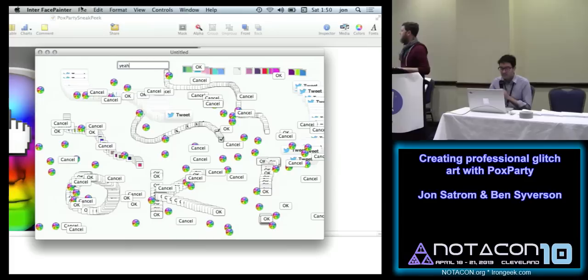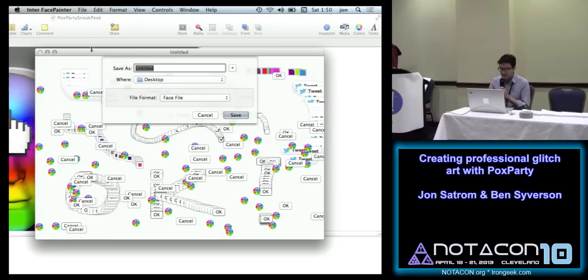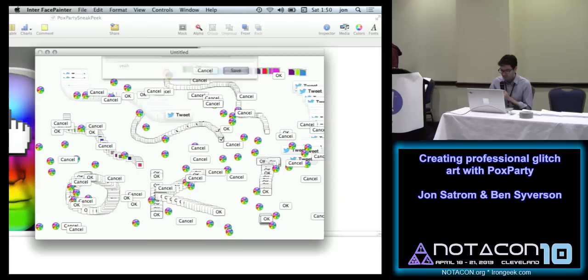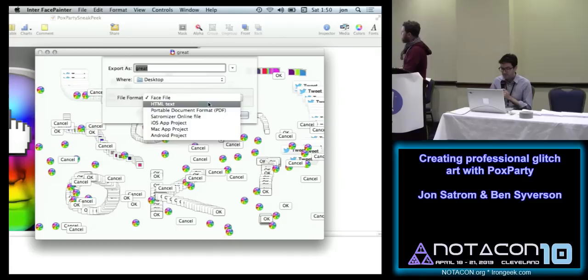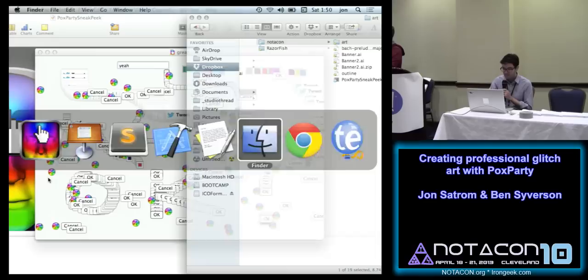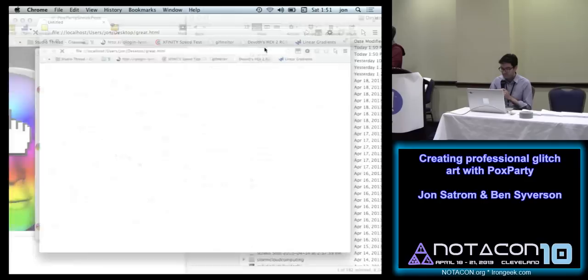So, our native file is called a face file. You could save that. I'm going to save this as, let's see, great. But if I go to print to, I can now print to HTML. Let's do great.html. Now I'm going to switch. And here we go. Boom. HTML5 built in.